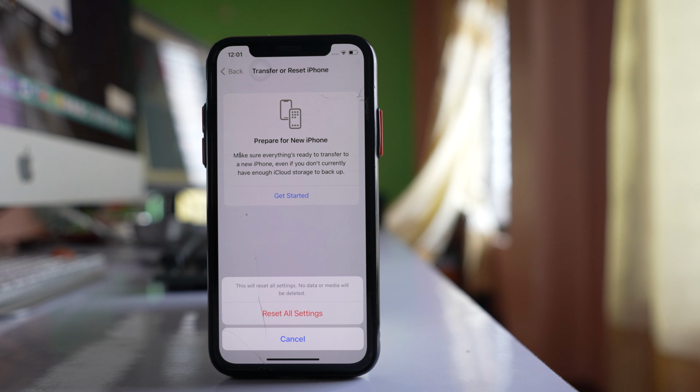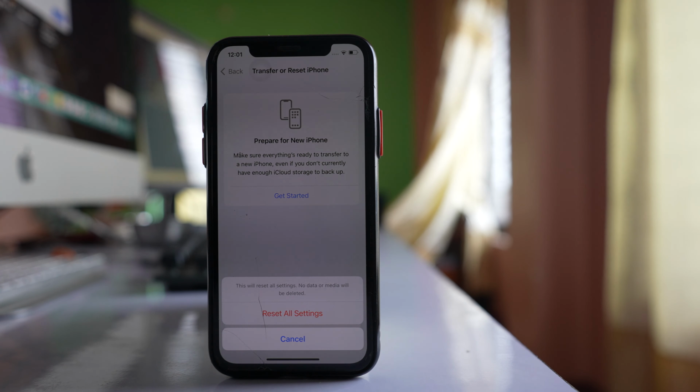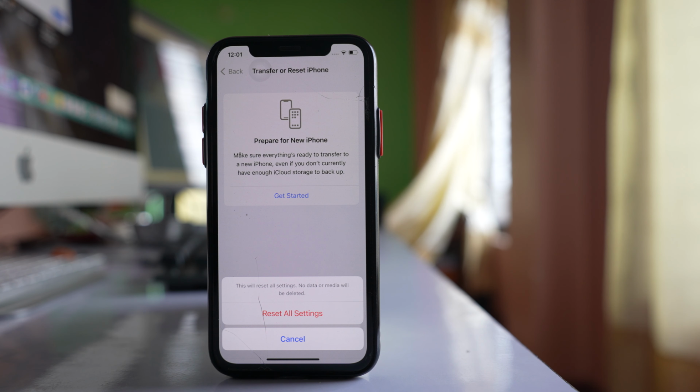No data will be deleted, but the password of Wi-Fi will be removed, so you have to re-enter the password again. And if you have arranged the icons on the home screen of your iPhone in a certain order, then you have to rearrange it again.